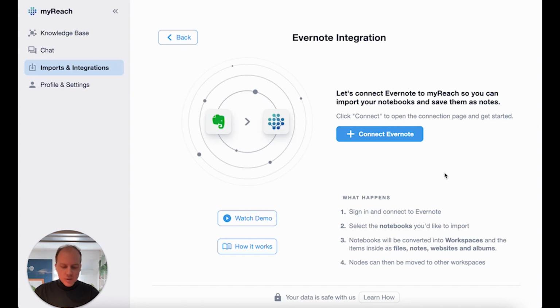It's that Evernote is not an import, it's an integration, meaning that you can sync your Evernote account with myReach, where everything that you create in Evernote will get duplicated or created and updated in myReach. That being said, if any modification gets done in myReach, it won't be reflected in Evernote. But any modification you do in Evernote to a note, if you create anything new, then it will reflect that modification in myReach.